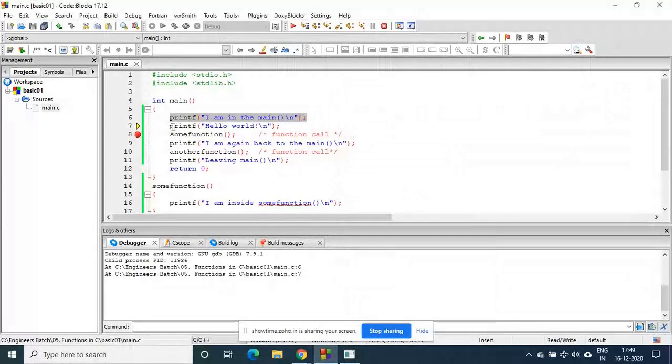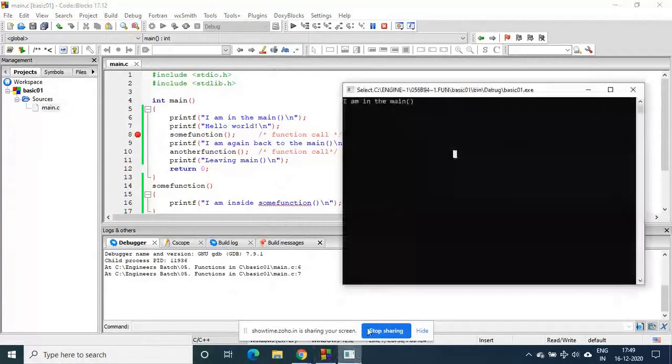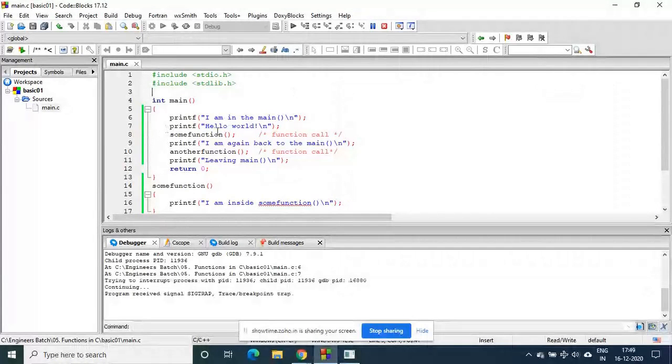So now control has reached printf. Again, another printf function is there, so again I will push the next line. So it has printed that. Where is that? What happened?